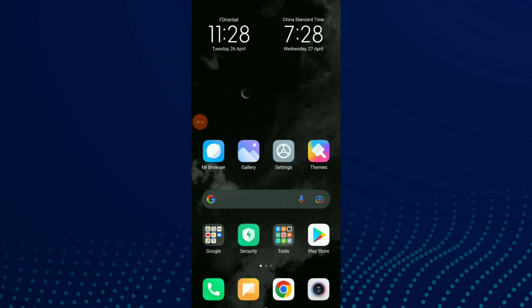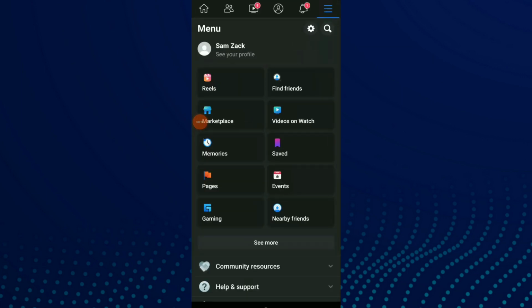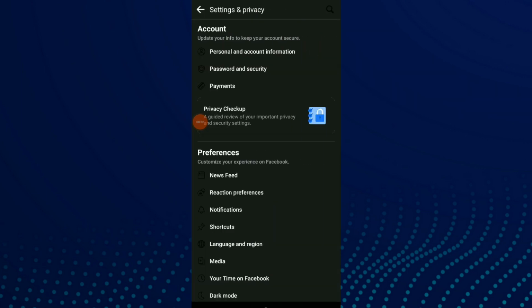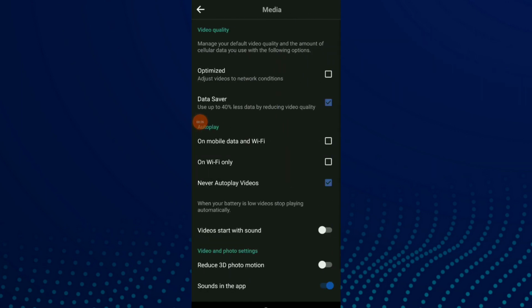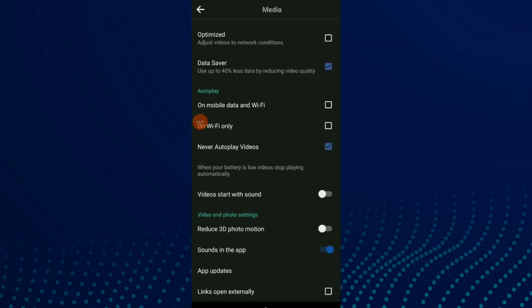First thing, go to your Facebook, and here click on those three lines up there and click on the settings icon beside the search icon. Now scroll down and click on Media, and here scroll down again and you have videos and photos settings.